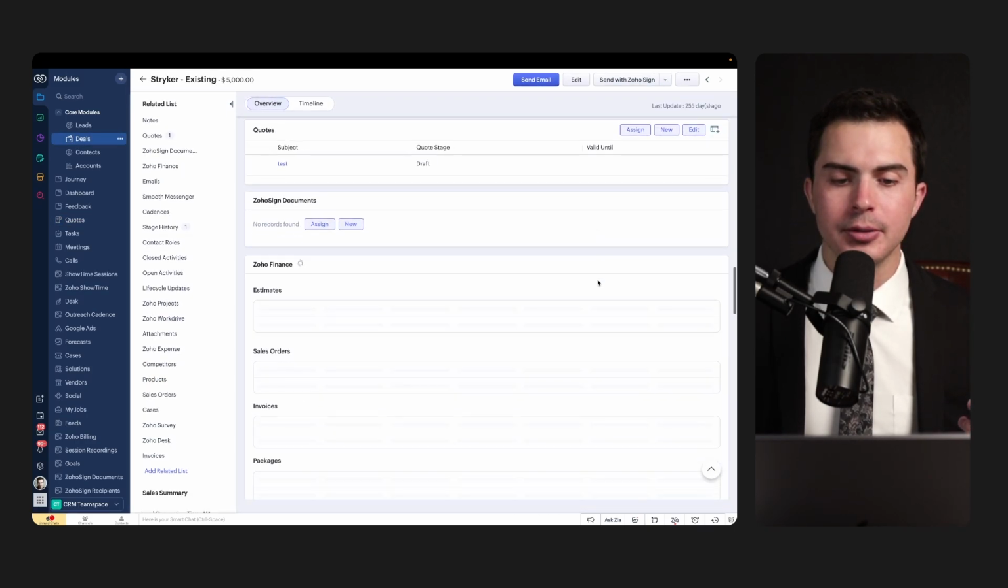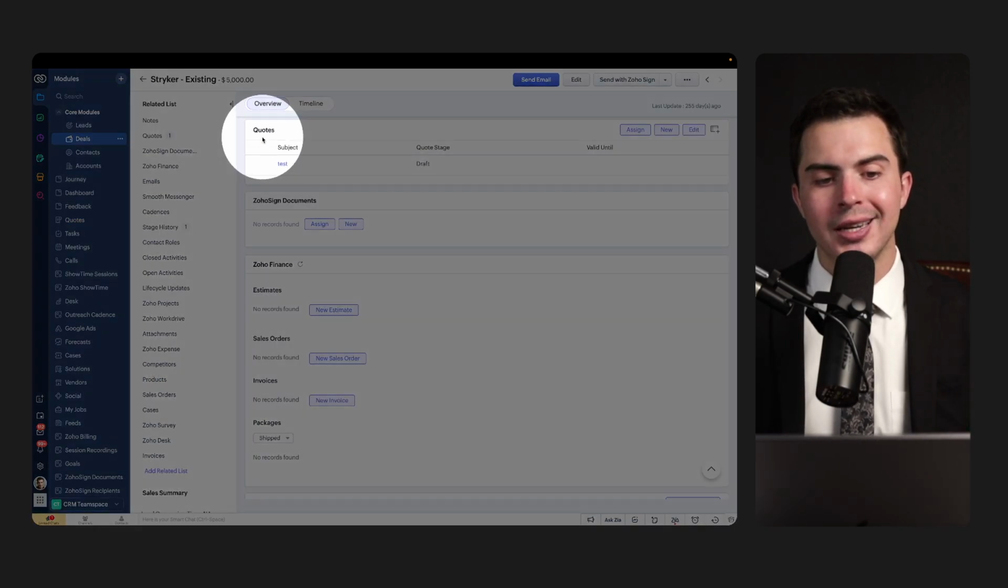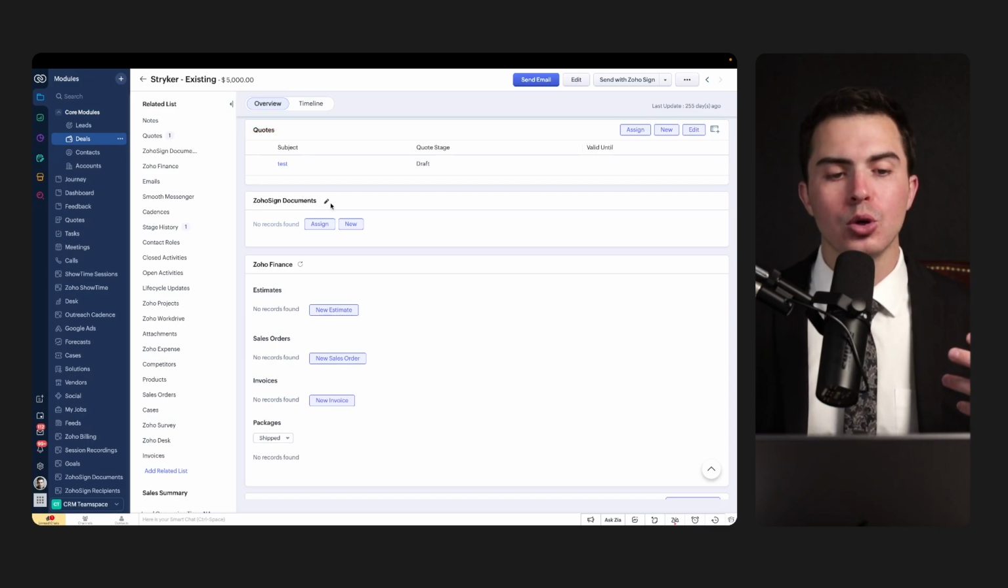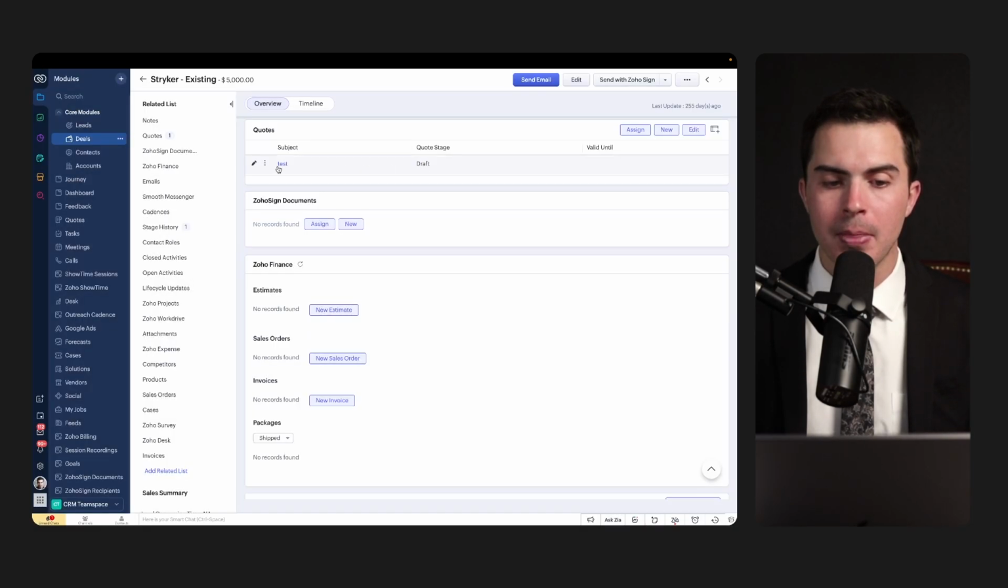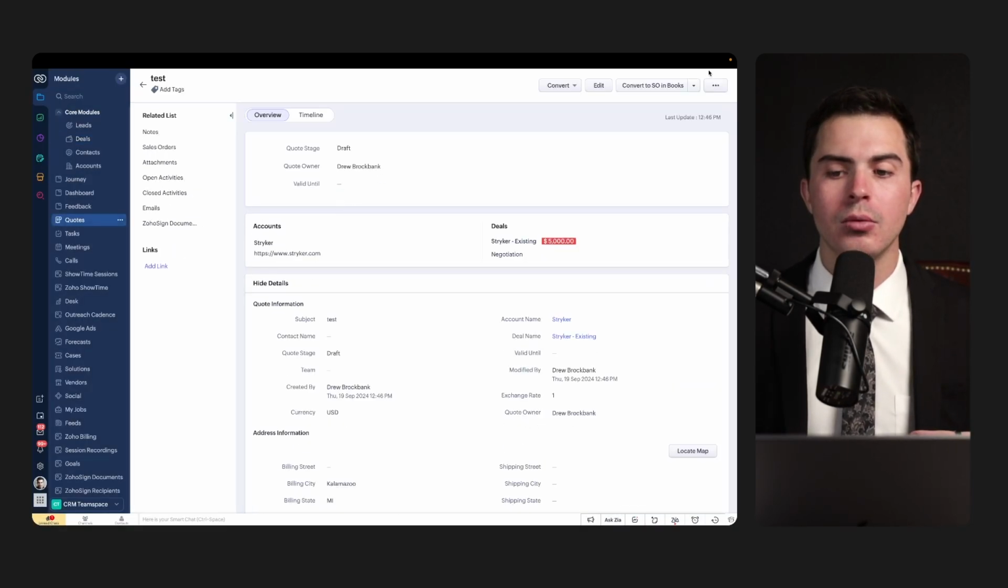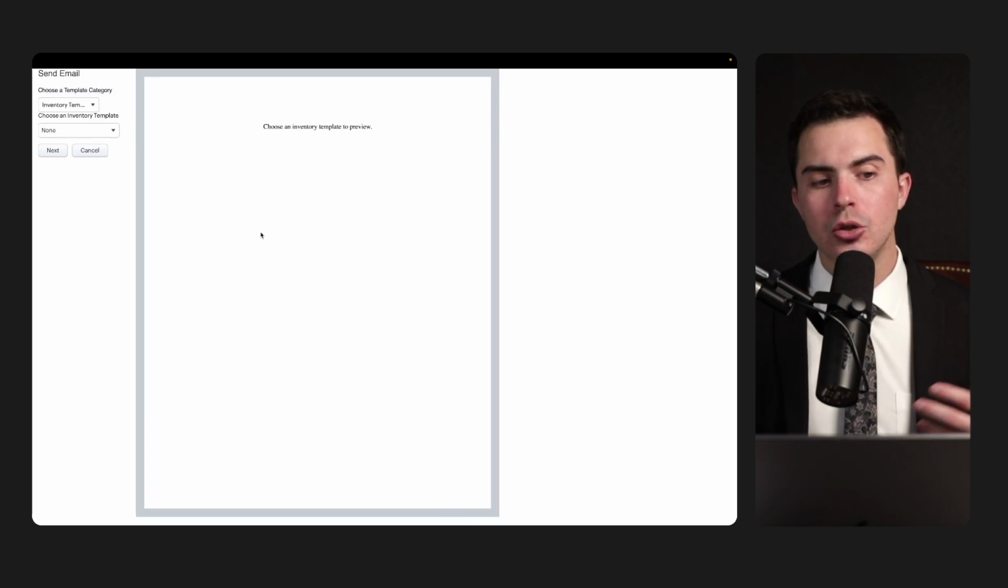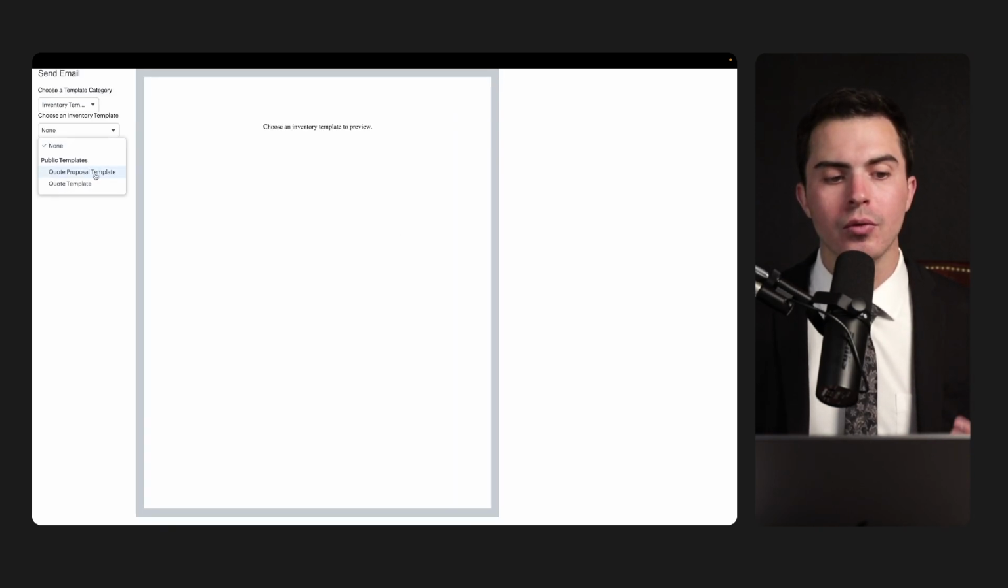Now from here, I can jump into the quotes section and I can see all the quotes that are against this opportunity. So if I've sent multiple quotes over time, I can see historically all the quotes that have been sent and the different quote stages. Now from here, I can jump into the quote and then I can go over to the mail merge functionality. If I want to merge it over into a document, I can also send this as an email to somebody so that they can see the quote for themselves.